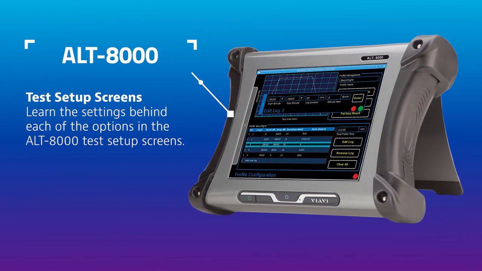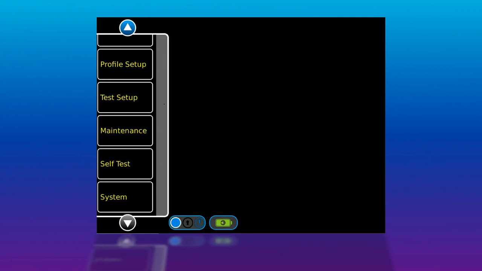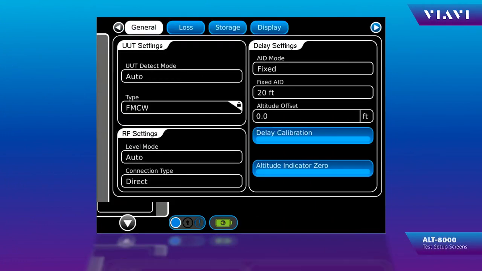In this video, we will cover the test setup of the ALT8000 RADOUT test set. Select the test setup function key. At the top of the page, you have 4 tabs: General, Loss, Storage, and Display. General and Loss tabs both have settings that must be set up prior to use.